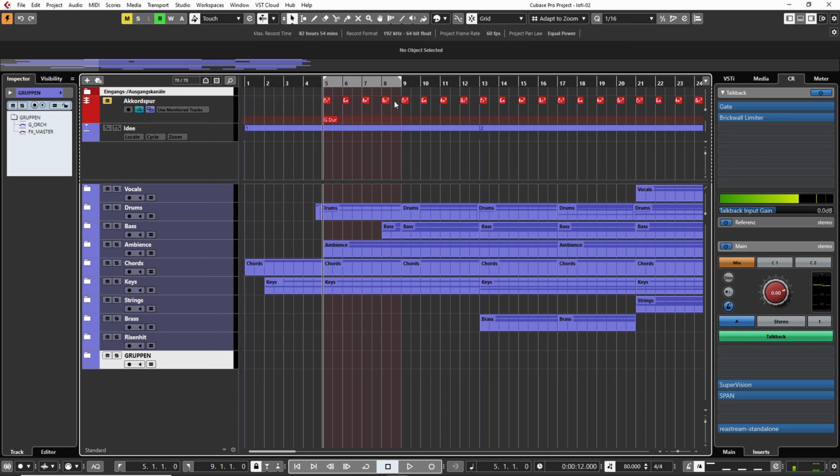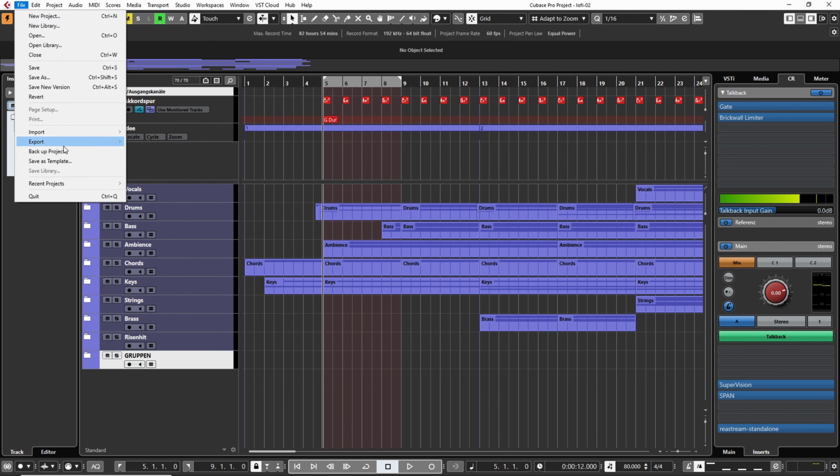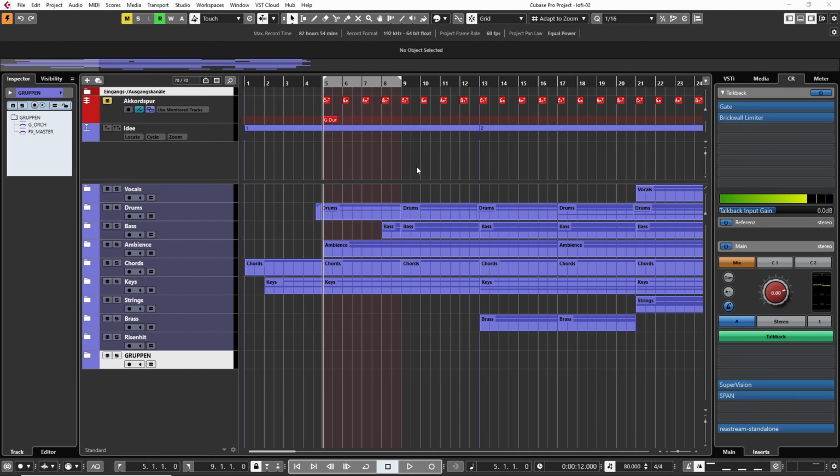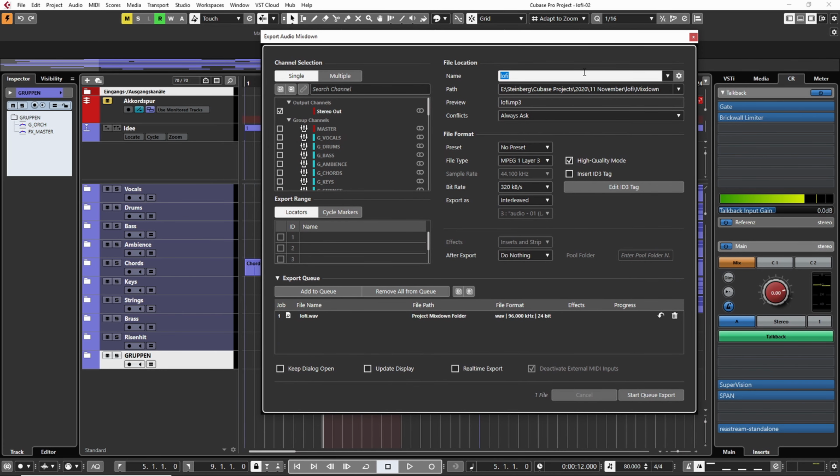We are in the mixing phase now, and we are going to look into the mastering phase after that. So I'm going to File, Export, and then I'm going to go Audio Mix Down. I'm going to bring this over here. And then the only thing we want to do in this mix session is basically export this in the highest quality that we have available.